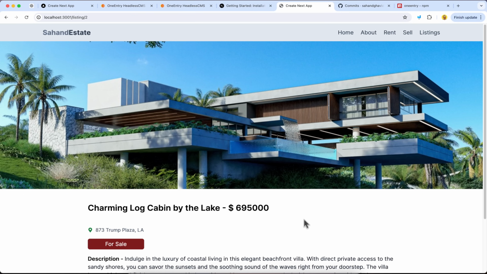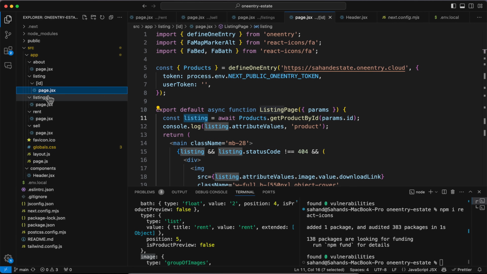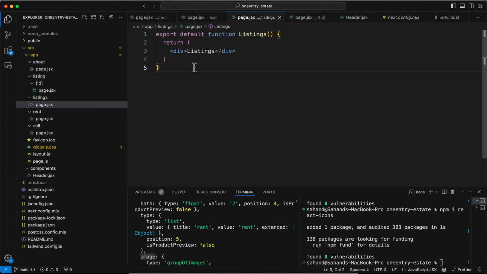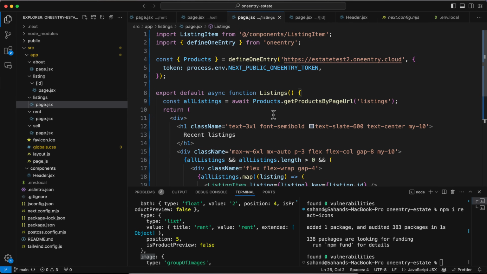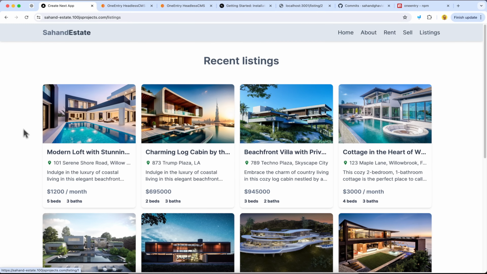All right, in the last section, we have completed the listing page. In this section, we're going to work on completing the other pages like rent, sale, and listings, which are very similar. Let's start with the listings page. So let's go to listings folder page.jsx, and I'm going to paste the code here and explain it to you. So first things first, we need to create another component called listing item, because if you look at the final version, we can see that each listing is included in a card, which is created separately.